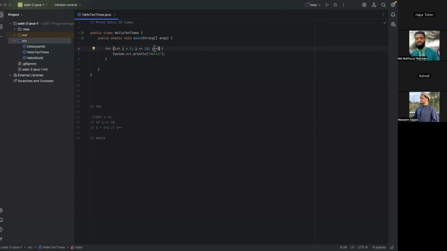Then come to 8, compare. 8 is smaller than or equal to 10, right? So print out this one, then come here. Again, 9 plus 1, now 9. 9 is smaller than or equal to 10. Print this one, come here. Now it is important. So now come here, goes to here.